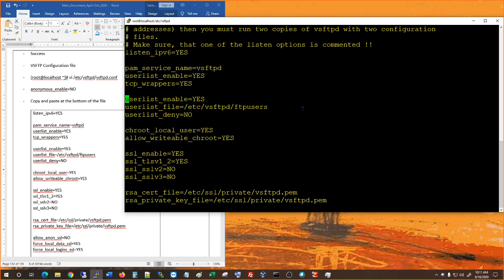userlist_enable=YES. userlist_file=/etc/user list. userlist_deny=NO. chroot.